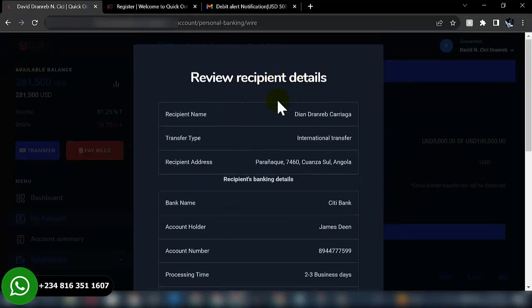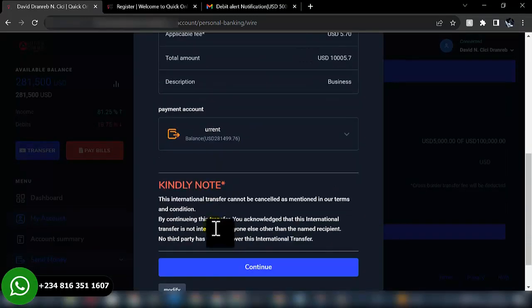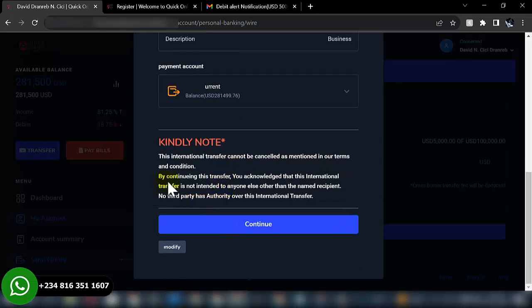Okay, review recipient details. So you have to review the information. It says kindly note this international transfer cannot be cancelled as mentioned in our terms and conditions. By continuing this transfer, you acknowledge that, okay, blah blah blah. Then I'll click on continue.